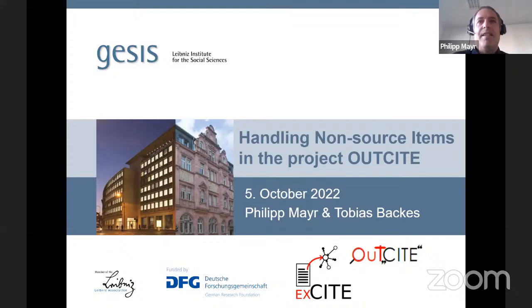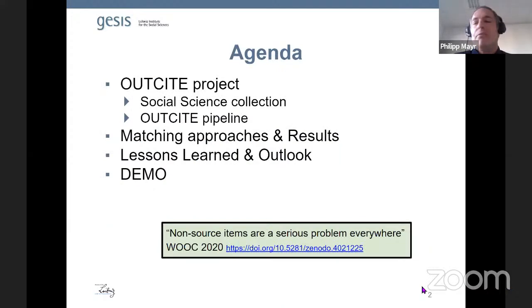So this is the setup of the presentation. I will briefly say some words about Outside, the collection, and our pipeline, which we are working on. I will briefly talk about the matching approaches and the results which we currently achieved. It's preliminary, it's not the final results, it's just the first step. And I'm summarizing a couple of lessons learned and giving an outlook and showing you a bit of the demo which we have released. This is the pointer to the presentation from 2 years ago, where more of the project details are mentioned. Today, I'm just going into the matching part of the non-source items.